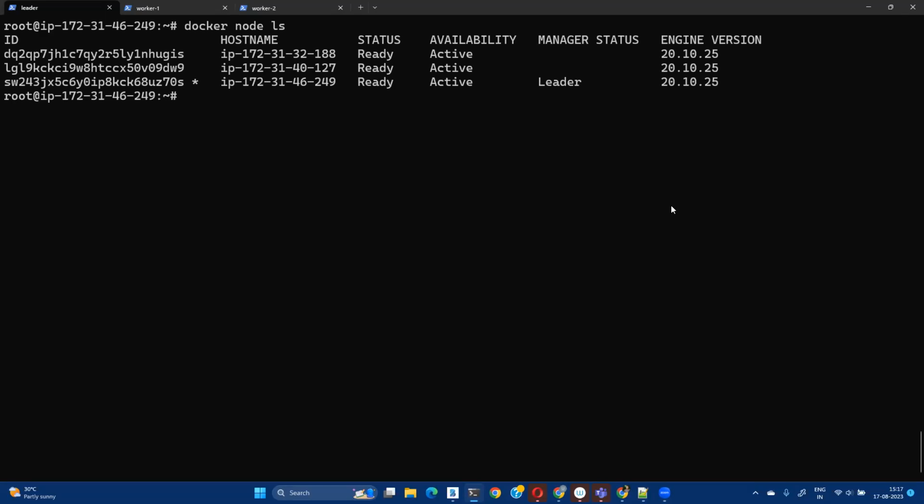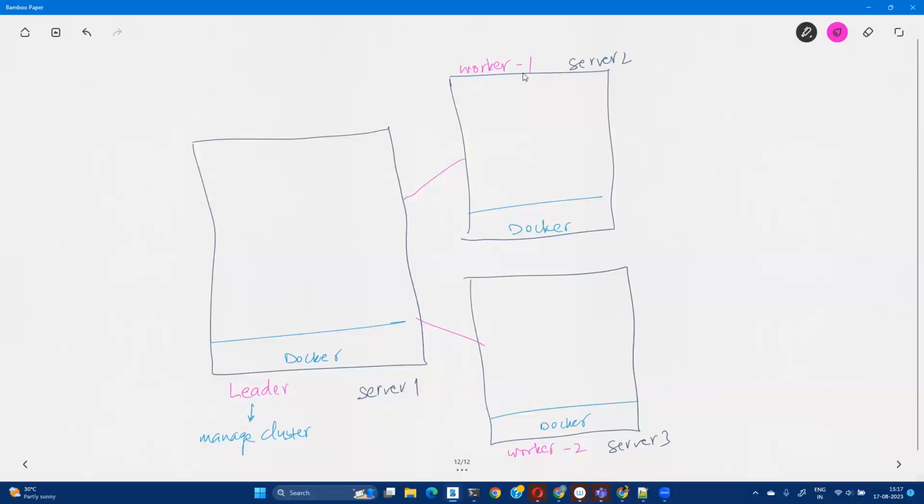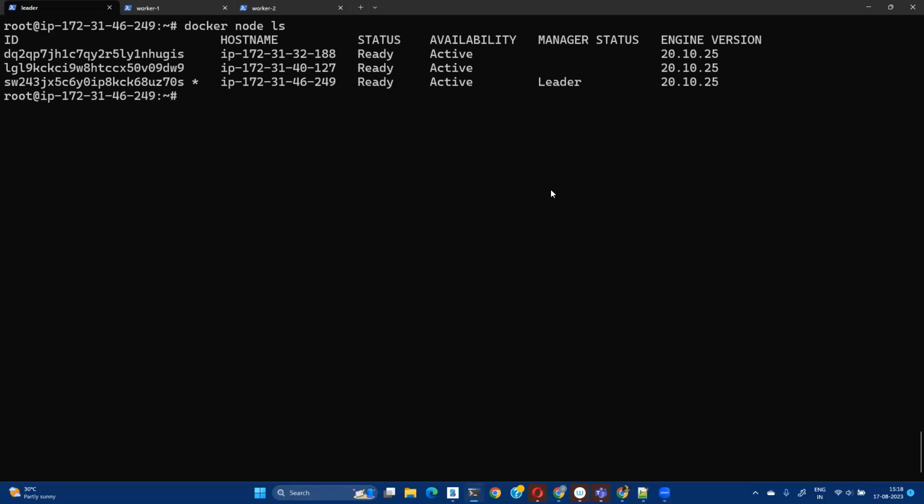Okay, so our cluster is up. We have a leader, a worker 1, and a worker 2. Right? Now, let's deploy a container on them. So if you remember, when we want to run a container, on the machine where we want to run the container, we will run the command docker run and the image name. Right? Something like this.